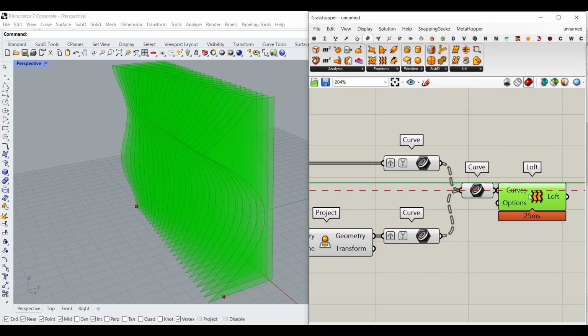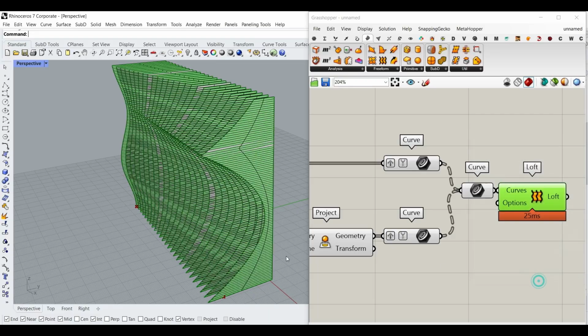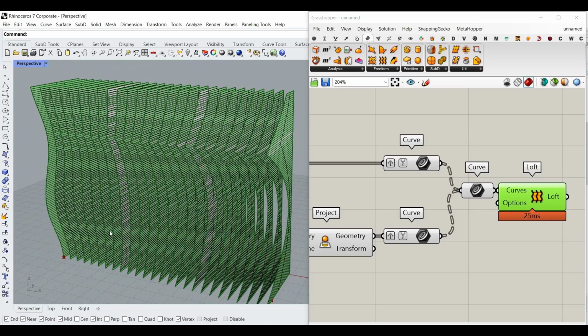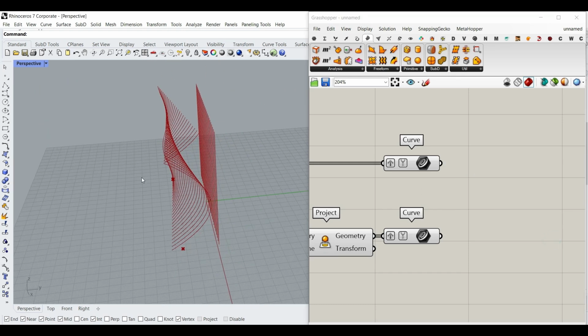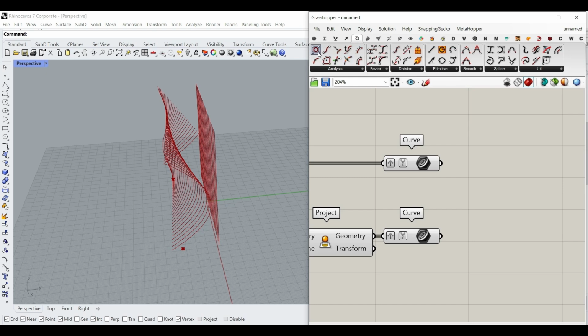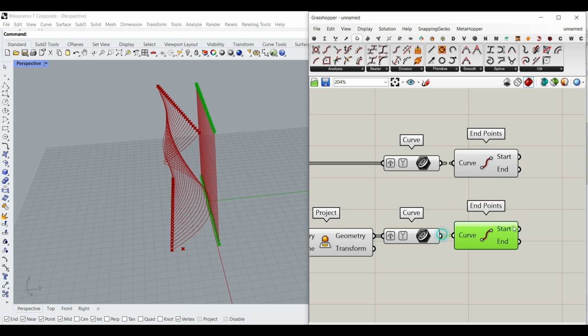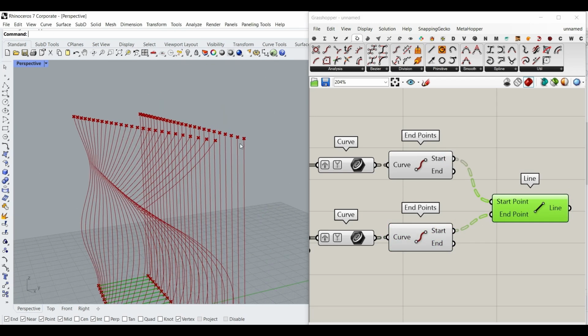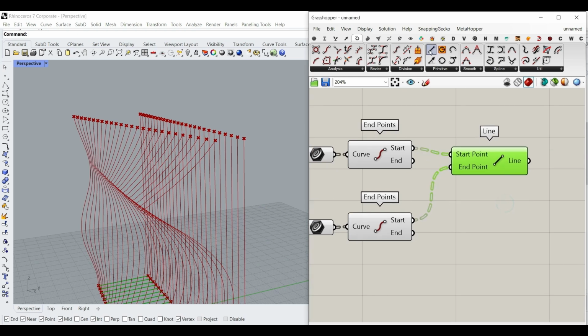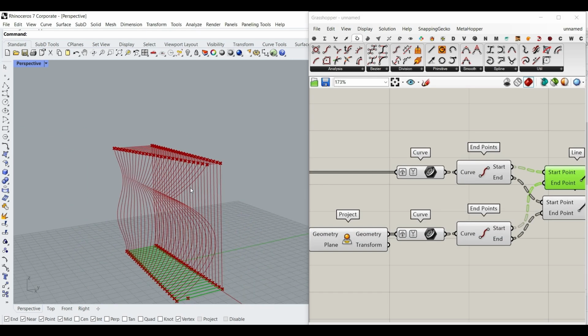But I prefer not to loft, because if I bake that, you can see it's making something like this, which is not really that necessary. We just have to make that into a closed surface. So what I usually do is to use a curve and start and end points, and then use a line with 2 points, connect the start to the start, connect the end to the end, and remember that it has to be grafted because we want to make them into groups.